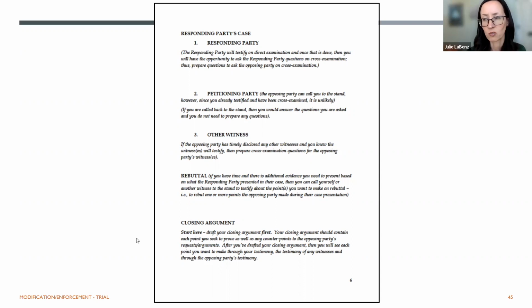I recommend starting by drafting your closing argument because it's going to help you see the story you want to tell, and then helps you draft your questions for each of the issues. You don't have to do it that way, but I find that that's a very helpful way to draft a trial outline. And again, this trial outline is just for you.